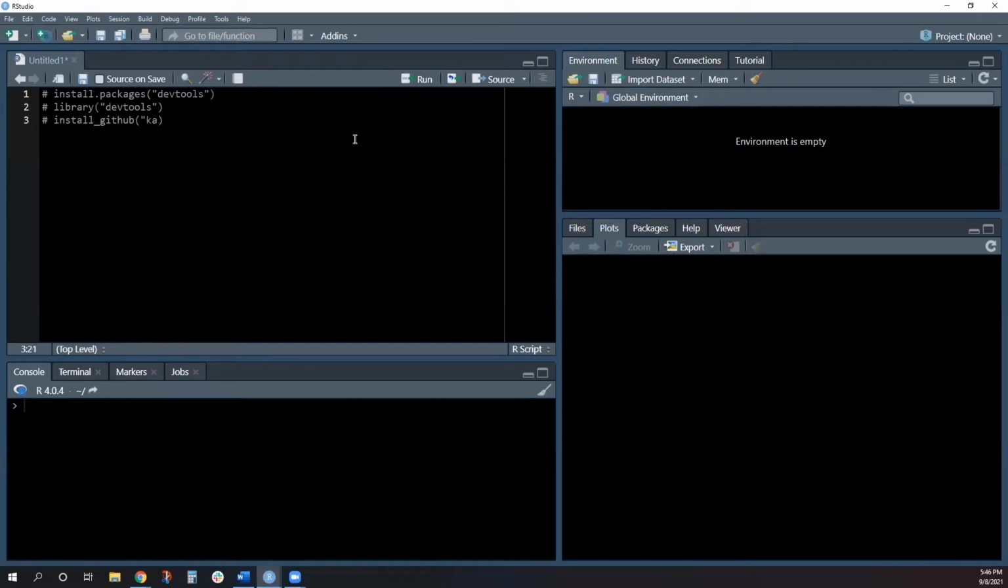And after we've brought this devtools library in, we'll go ahead and install it from GitHub using the following repo, kassambara/factoextra. So what we're doing is installing the factoextra package using the development tools library from GitHub. Of course, when you're doing this, what you want to ensure to do is to uncomment these lines and actually run it through your RStudio.